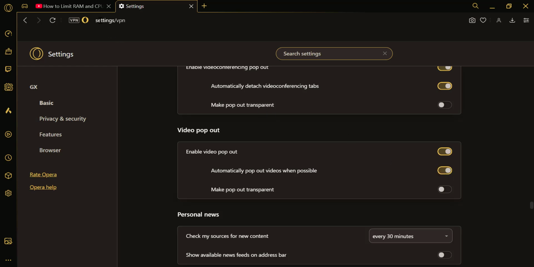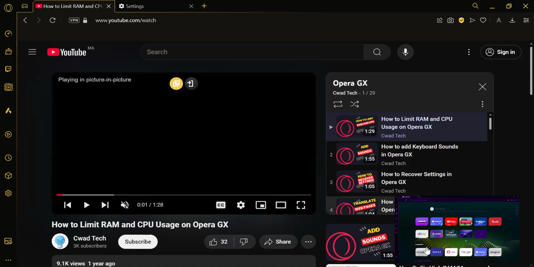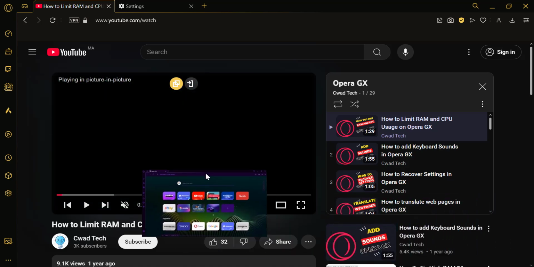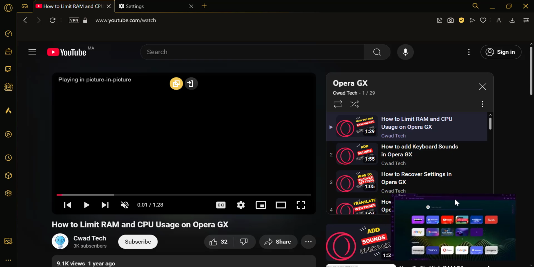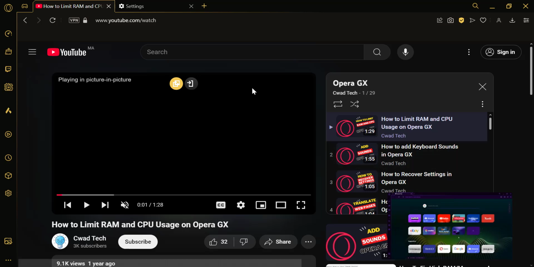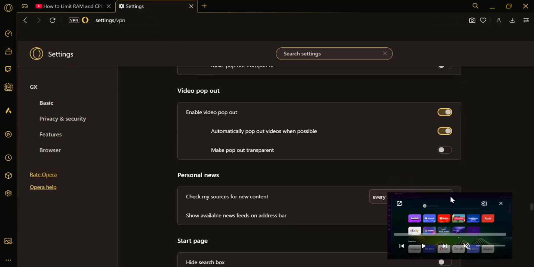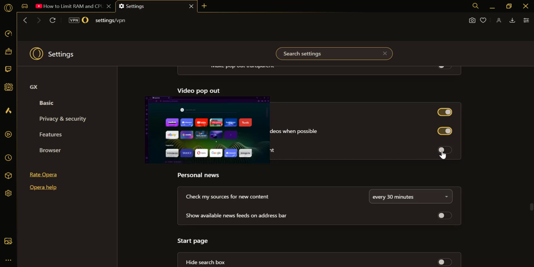Play the video and hover your cursor over it. You'll see a small pop-out icon in the top right corner. Click the pop-out icon, and voila! The video pops out into a resizable window that stays on top of other apps. You can drag it around and resize it to fit your screen setup.